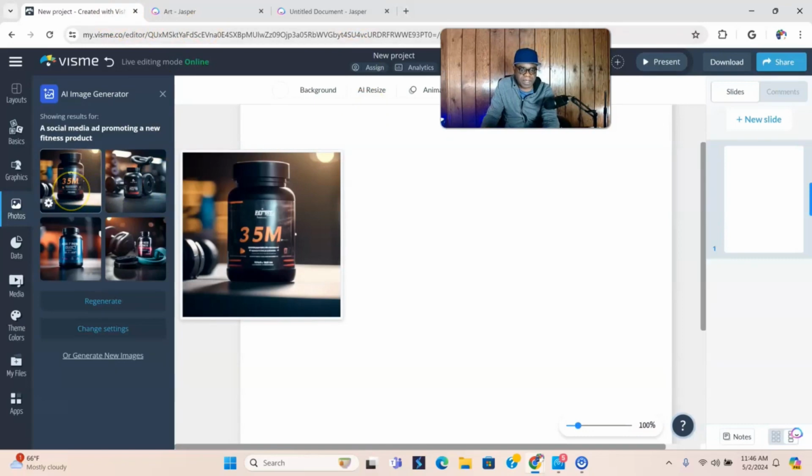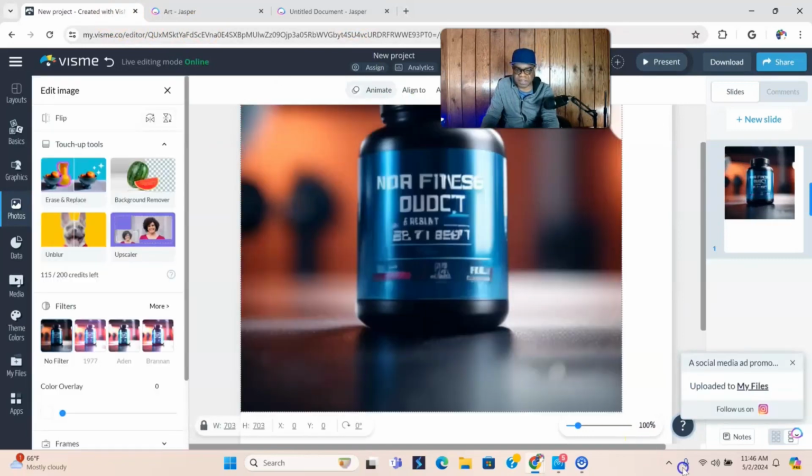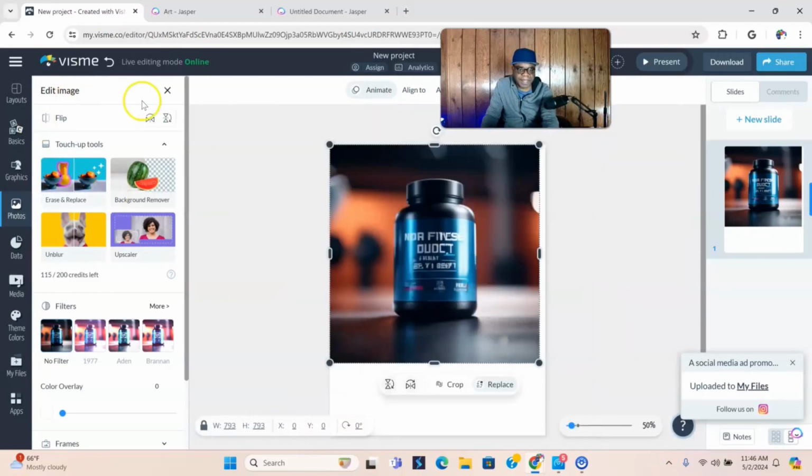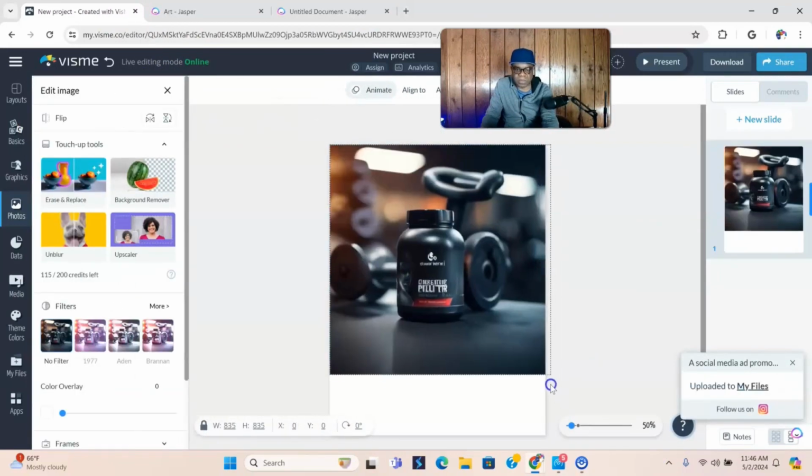Oh, wow. Okay, here we go. So let's put this over here. Visme just gives us a bottle right off the bat. I like that, and let's see what we got here. Oh, with some workout equipment, apparently. That's trying to form out in the back.